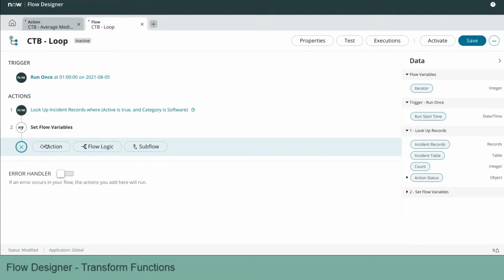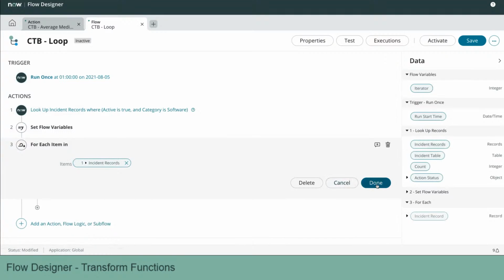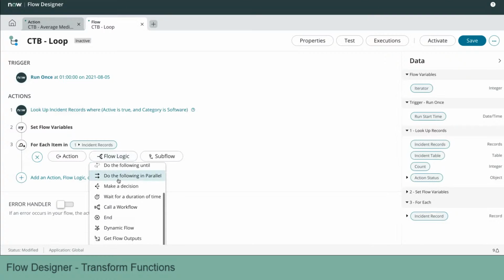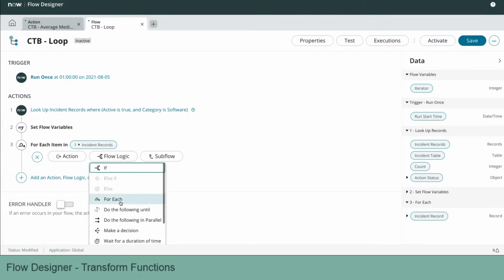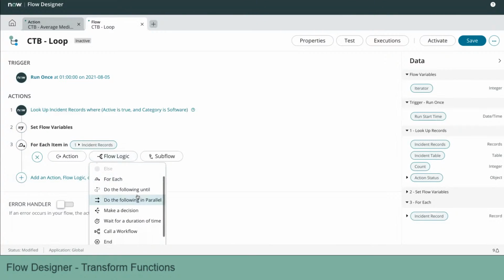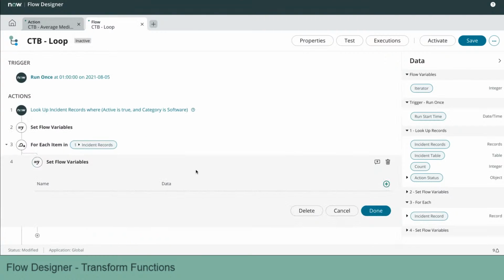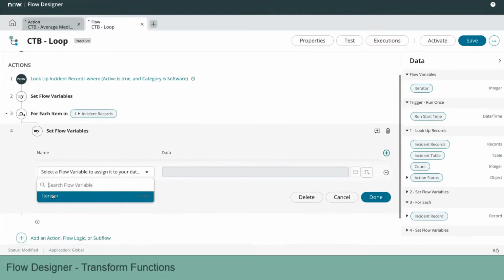So let's go ahead and add some flow logic. We're going to do a For Each where we loop through each of the incident records. As soon as we get into the loop, I want to set the flow variable. Where did that go? Yeah, all the way at the bottom. Oh, there we go. I had to scroll outside of the scrolling. The old double scroll issue. All right, we're working, let's go on it.